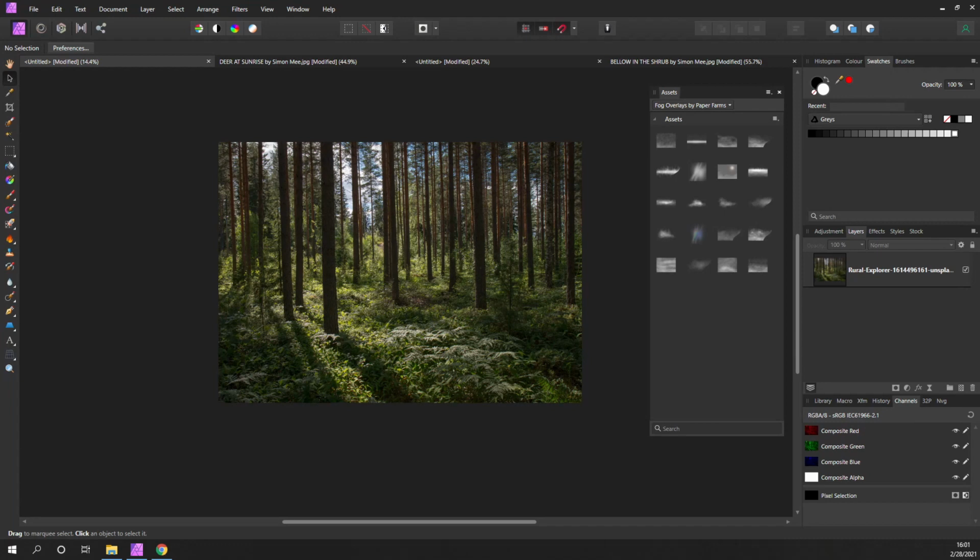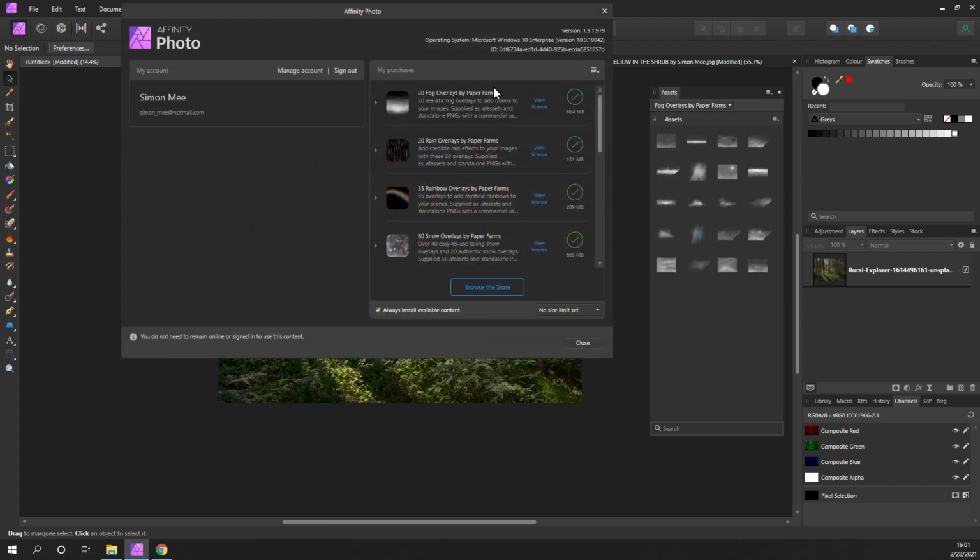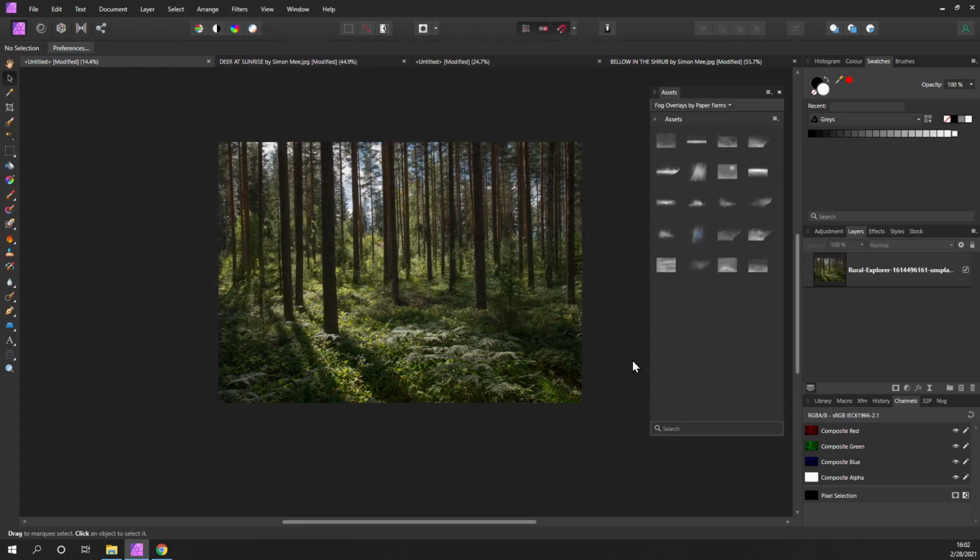We're going to look at adding fog, mist, smoke to an image using the assets that became available with Affinity Photo 1.9. When you install 1.9, it gives you an option to install these overlays supplied free of charge, and I've found them a great asset. They're really good.